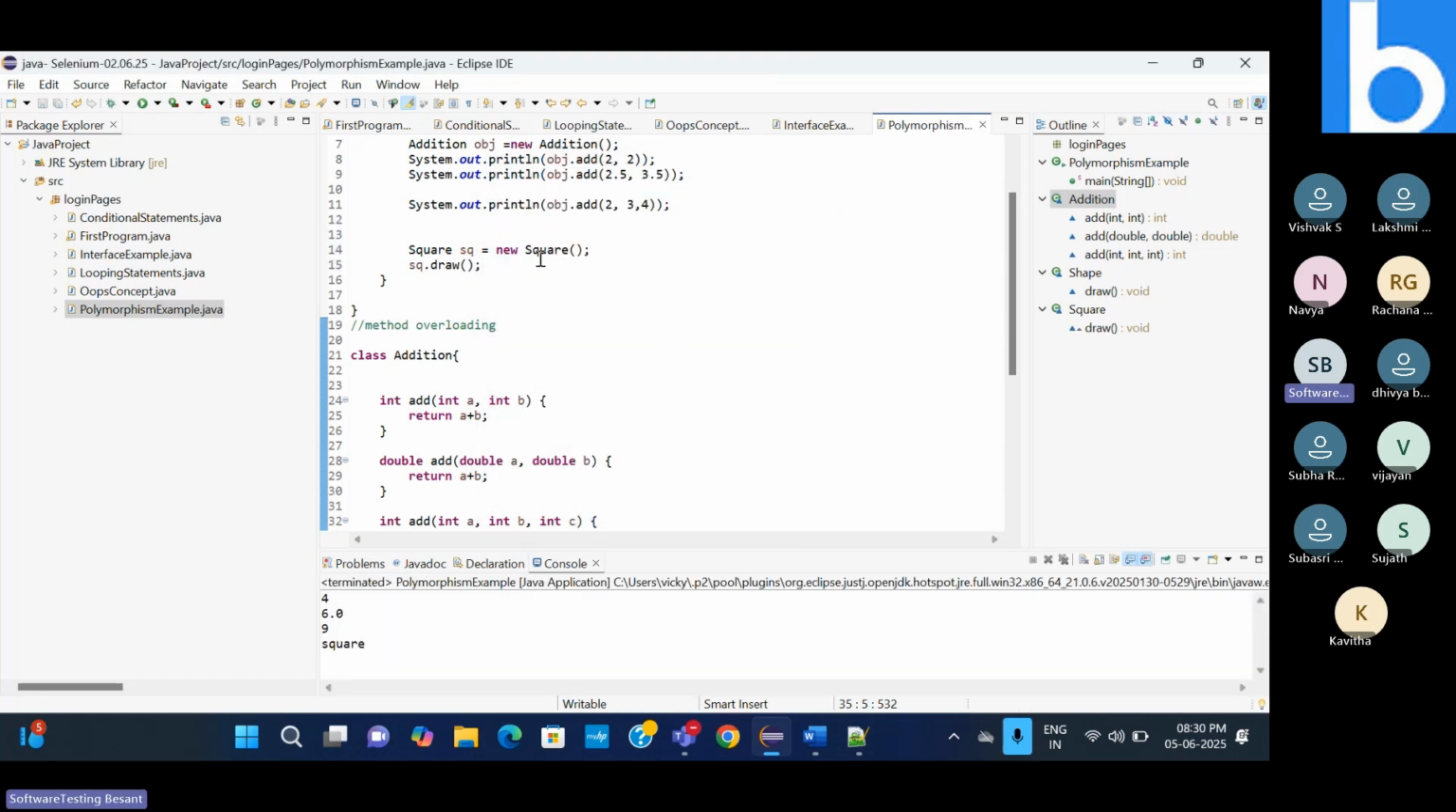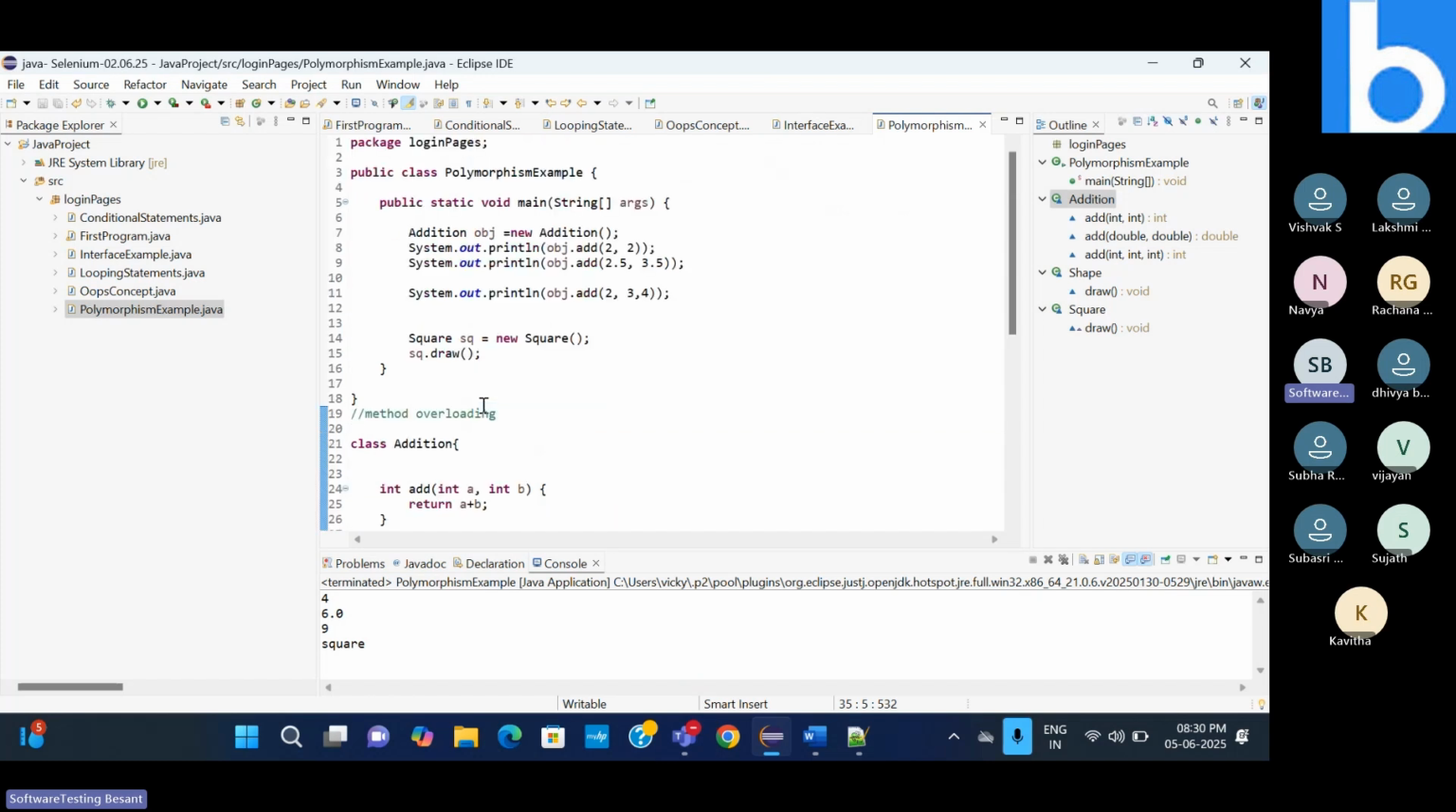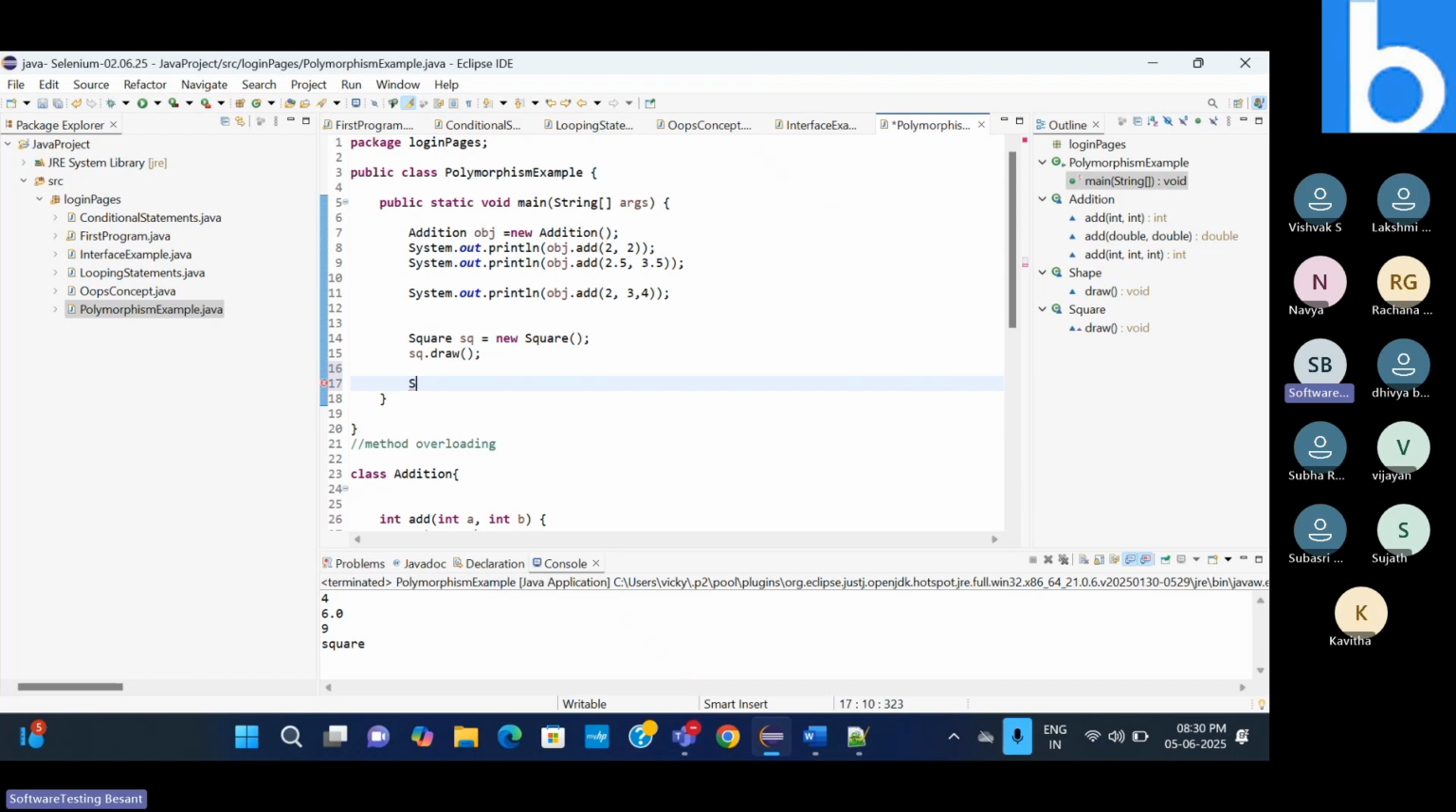You can see square is printed. If I create an object for the shape, what happens? Whatever method is present in the shape class will be implemented. Let's create that also.